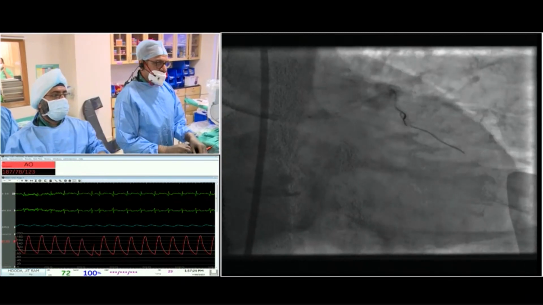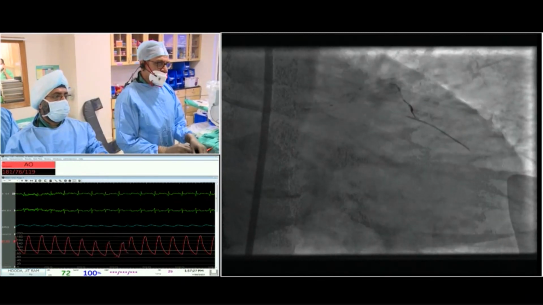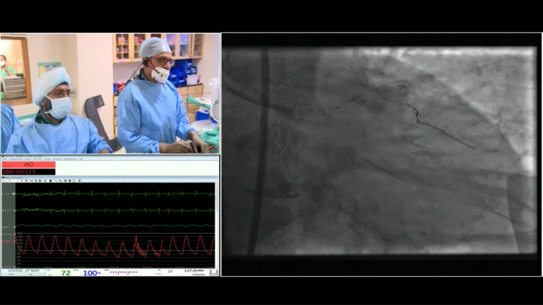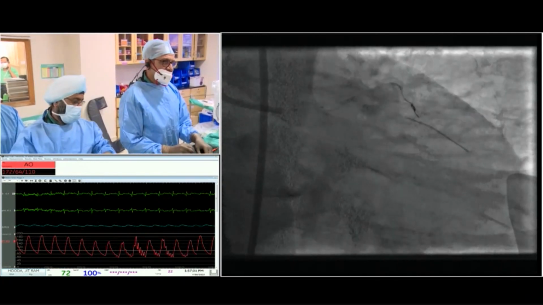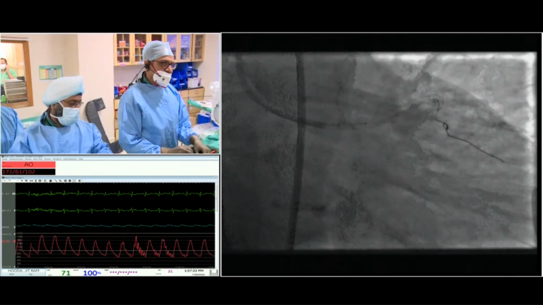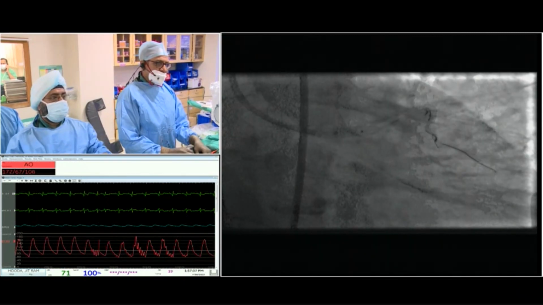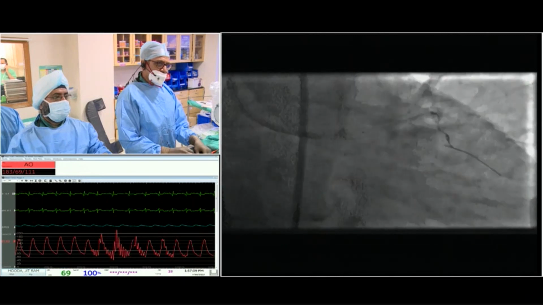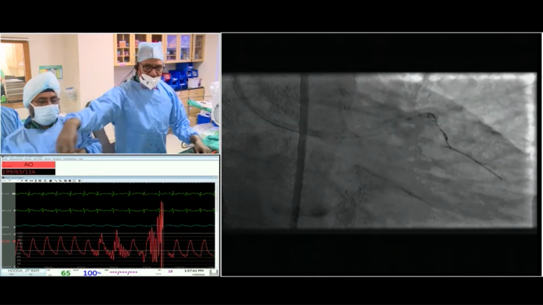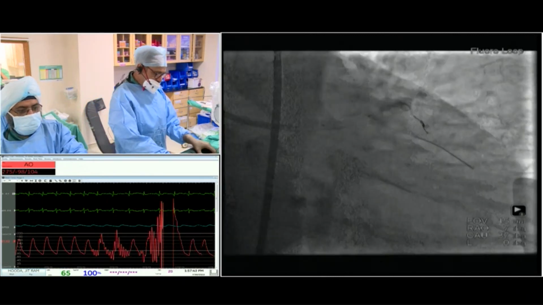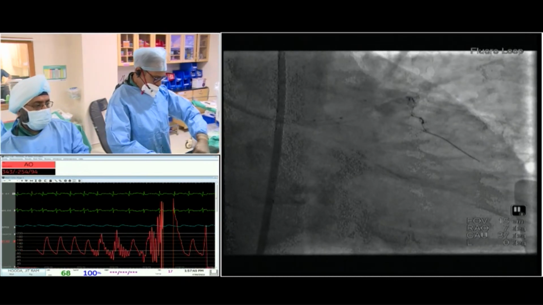And some approximation on the proximal stent also. Go here. Yeah. 10, 12, 14, 16, 18, 20. Deflate. Yeah. And that's it. Patient is doing fine. He tolerates these inflations well.